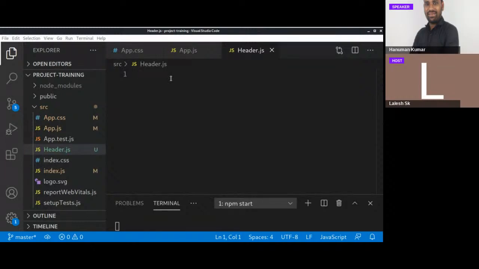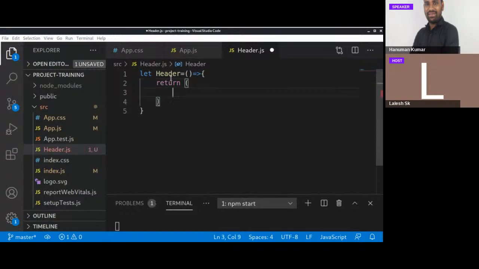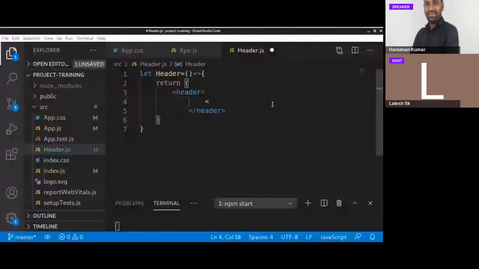Very similar to this, when we work with function components, we can use arrow functions also. So I'm going to use let Header equals to, and I'm going to use the arrow function. We can return a value directly. So I just used the return statement, and here I'm going to implement the header part. This is the header part, and I'm going to use sample content in it, that is React training.